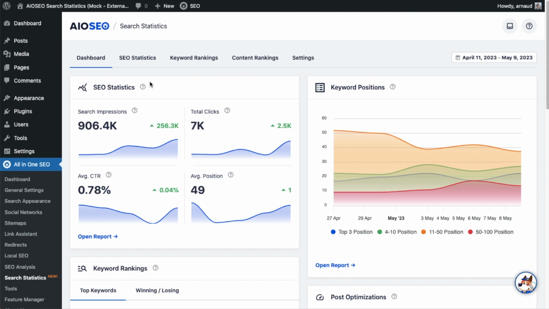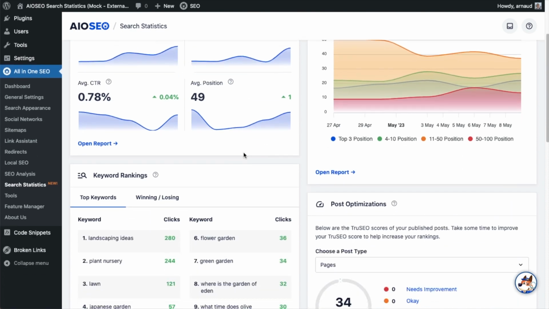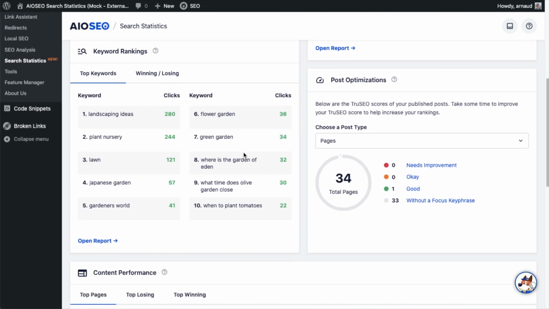So this shows me how well my site is doing in search. It's telling me I got 906,000 impressions from search, 7,000 total clicks. There's some information about the click-through rate and your average position. Below that, we have our keyword rankings. That's telling me I'm doing great for landscaping ideas, plant nursery, lawn.